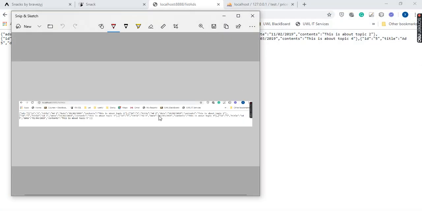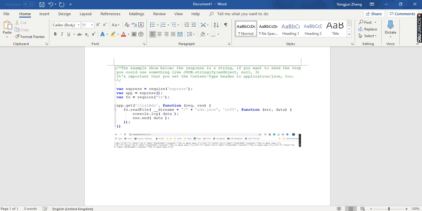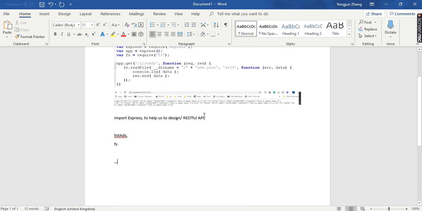This is to prove my RESTful API works. And after that, I will explain why we import express, to help us design and implement the RESTful API. And after that, what is the code? For example, the list ADS, and then what is used for the FS, and all the other REST API. You need to explain that. And after that, submit. So you also need to submit one zip file for the code, and one PDF for the report. So that is what I want.